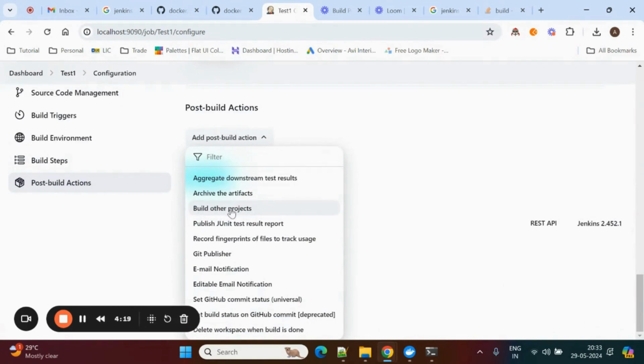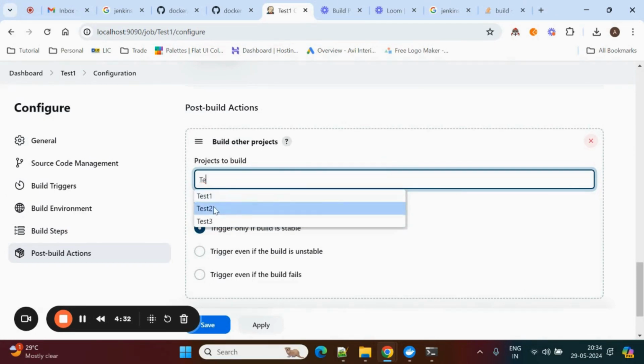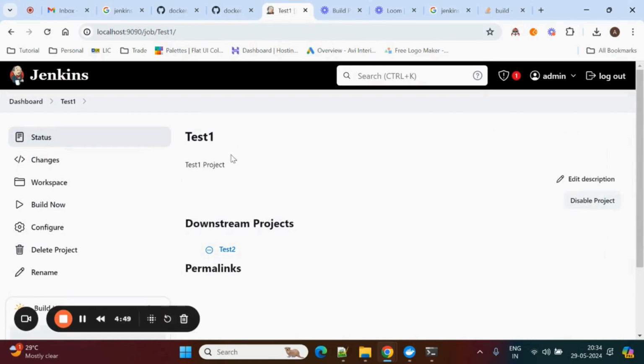For that there is an option here, build other projects. So what project do I need to build after this one? Here it will give the list of projects available in this Jenkins. This is test1. Now I want to run another job, test2. You see the option trigger only if build is stable; I'm selecting the first one only. So I'm giving test2 as a project. Now this error is gone. I'm clicking apply and save.